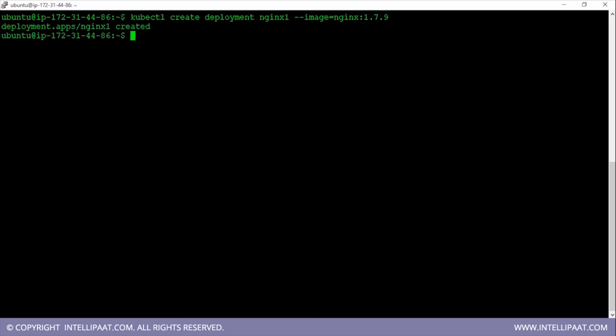So like you see, it has created, and now what you can do is you can basically see the pods which are running for your nginx. So since you didn't specify any number of replicas, there's only one pod which is running for this particular resource, right? And it's nginx1.